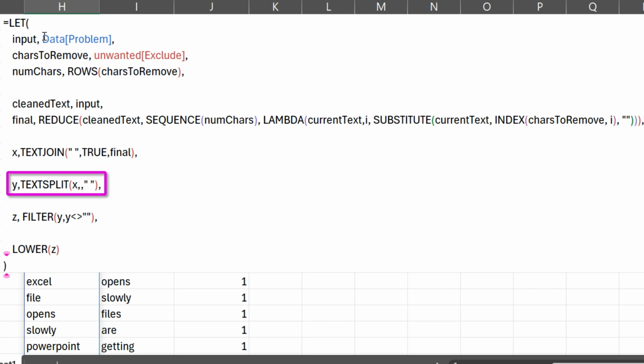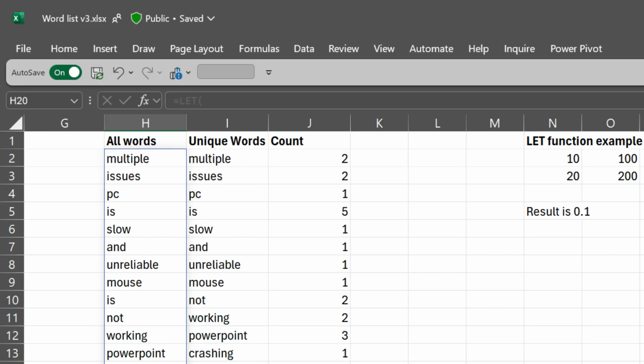Now we want to split the text between every space and then we'll get a long list of individual words. Now I want to get rid of words which are empty. That's done. And then I want to convert them to lowercase characters so that comparison is simpler. And that is what will give us a list of all the items.